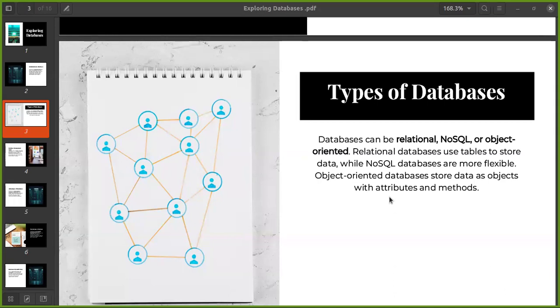So that's what it is about the types of databases. Mainly, some people are confused between types of databases and types of DBMS. For example, MySQL, Oracle, PL/SQL, or Postgres are just the tools, that is DBMS, Database Management System.